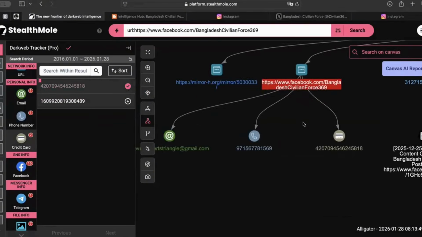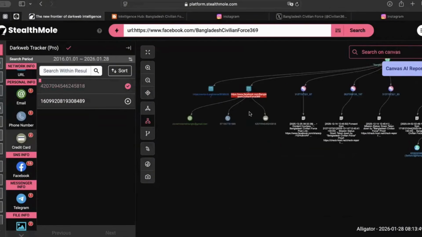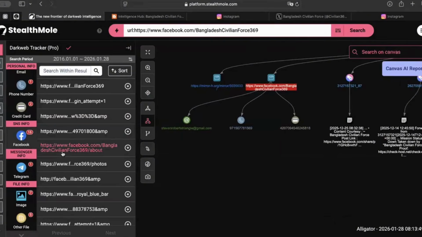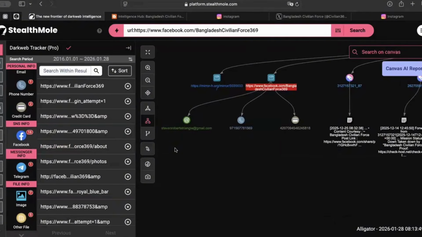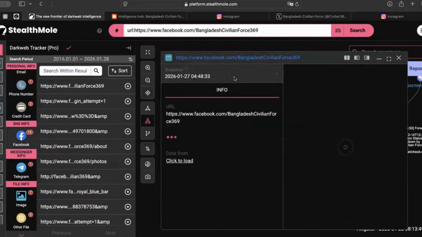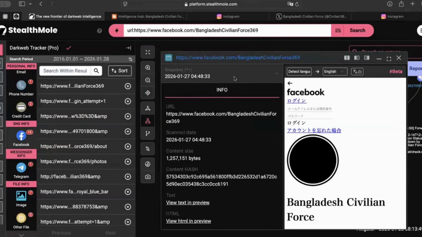So let's add this one. Let me just quickly fit it in the frame. We also again have a lot of Facebook links. One thing I would like to mention quickly is that last night, security forces took down this Facebook account. They had over 800K followers.